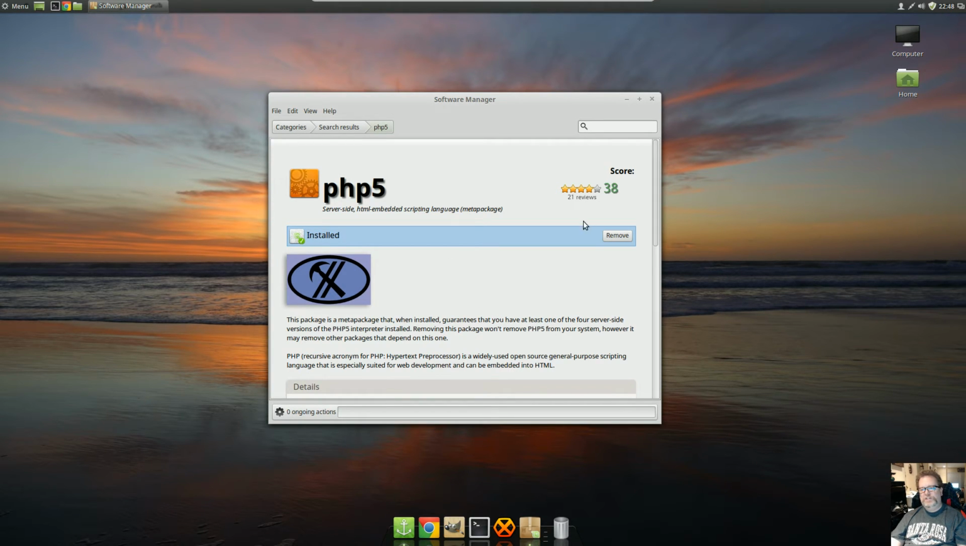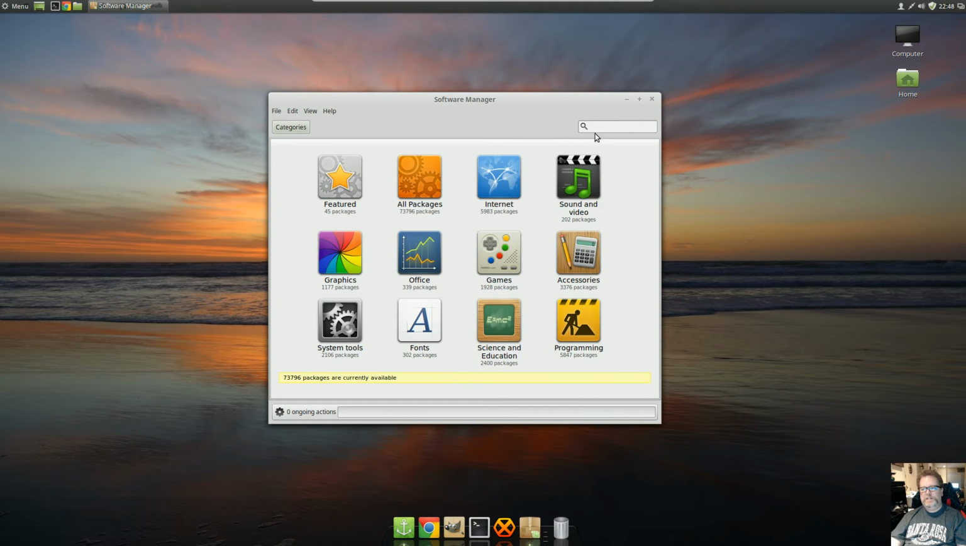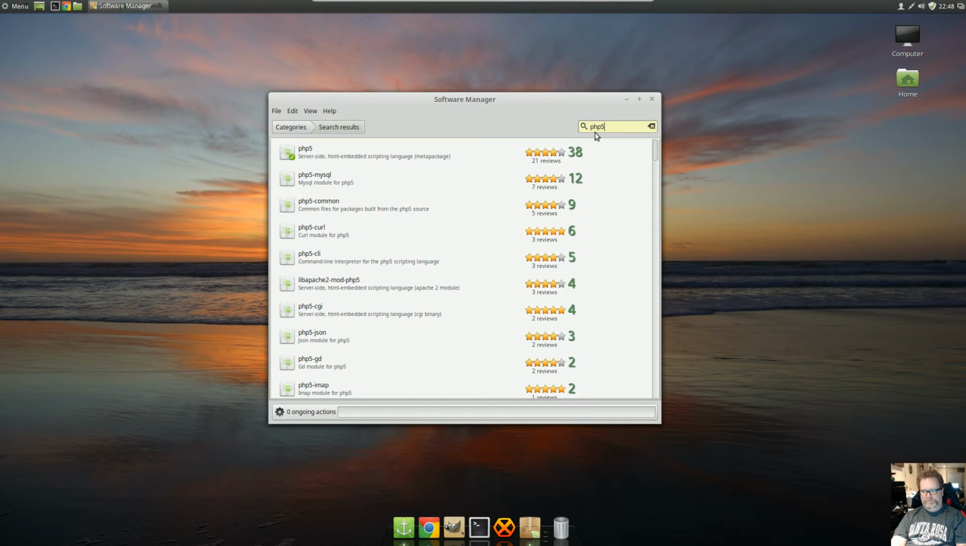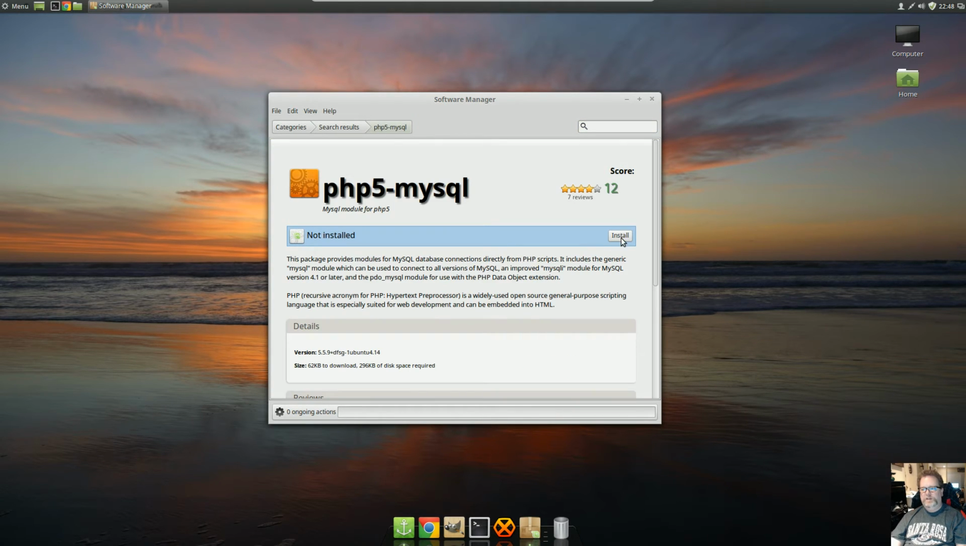We do need to install one more module that's not in that acronym, and that's the PHP 5 MySQL module. So we'll go back to categories and search PHP 5 again, and then it's going to say PHP 5-MySQL, MySQL module for PHP 5. That doesn't come by default, so we have to install that. So double click, click install, and it's done. Okay, so now we've pretty much got our LAMP stack installed.